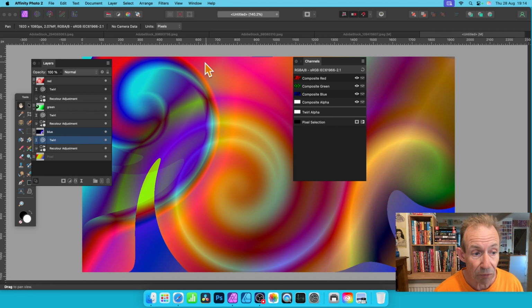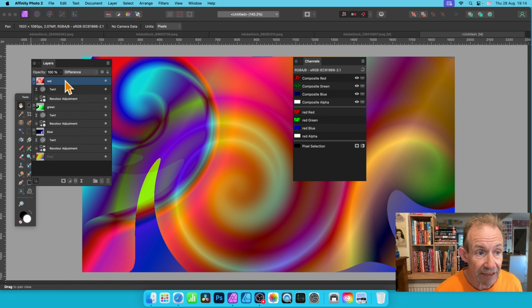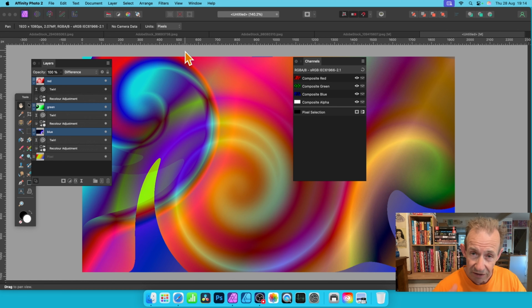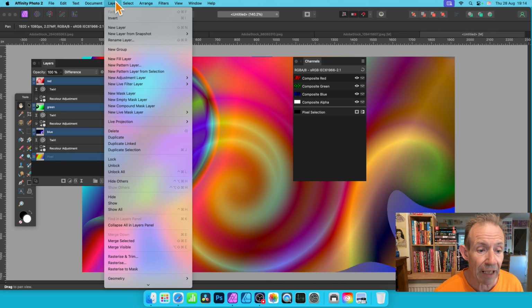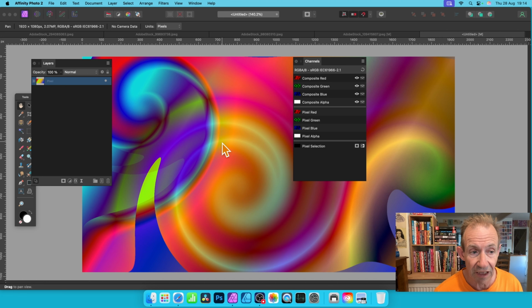And of course, what I can do, I can actually select this red, green, and the blue. So hold down the shift. So they're all selected, and maybe even the bottom one. So all selected there. I can then merge the entire selection into a single layer. So let's just go up here, layer, and then merge selected. So merge selected, and you get that.